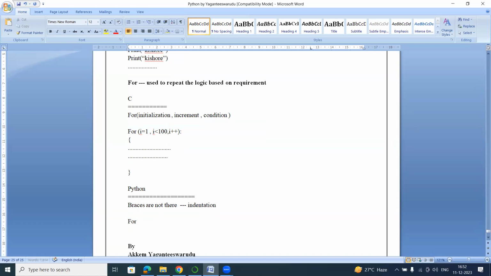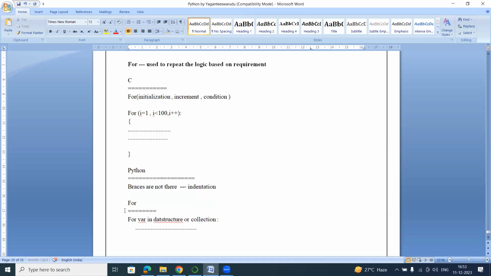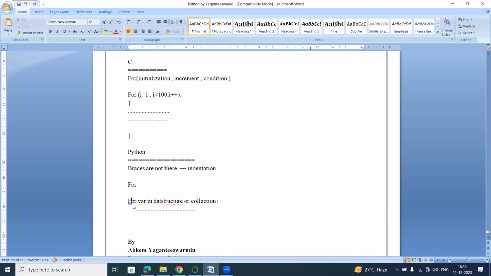So first we'll see some examples of for loop, and then we'll see an example of while loop, and then I will explain the difference between for loop and while loop. So for loop syntax: for variable in data structure, or simply I can say collection, followed by a colon, and here you need to follow the indentation. However many statements you want to write, you can write those many statements with the indentation concept.